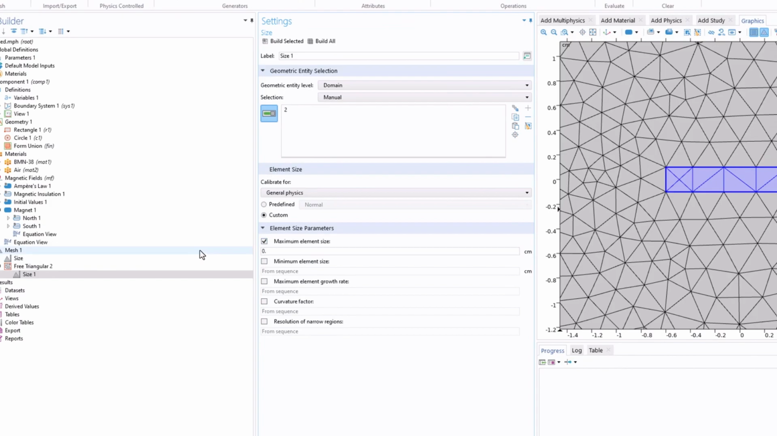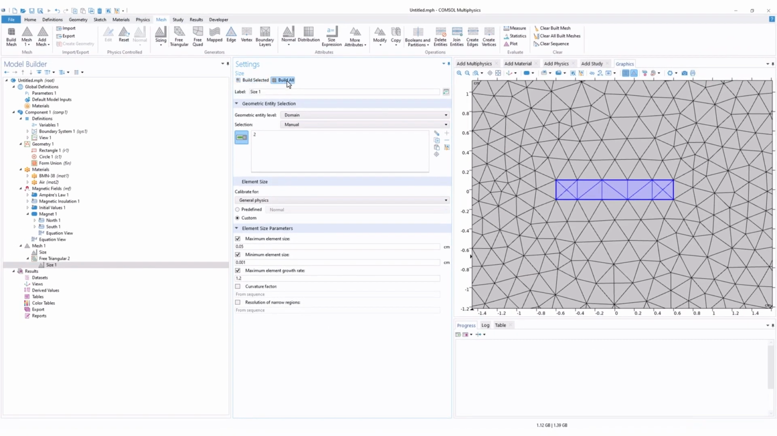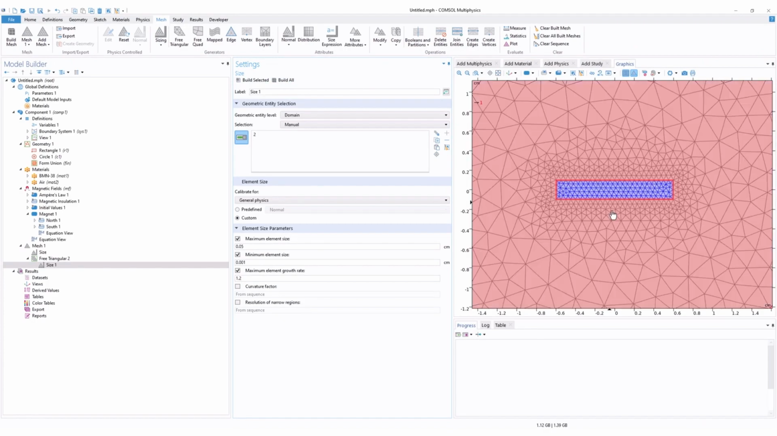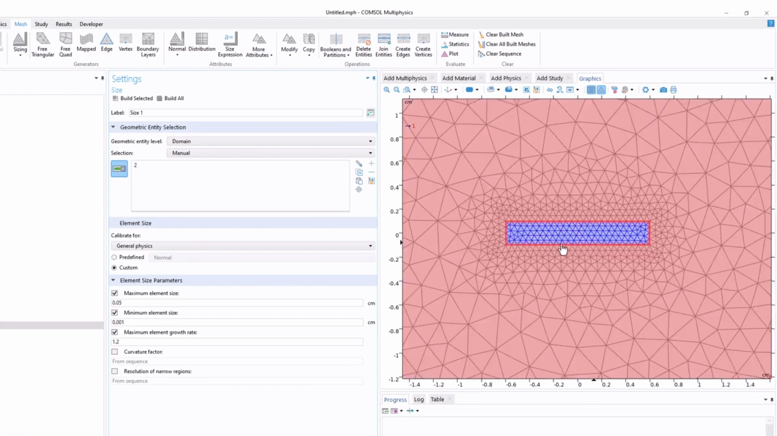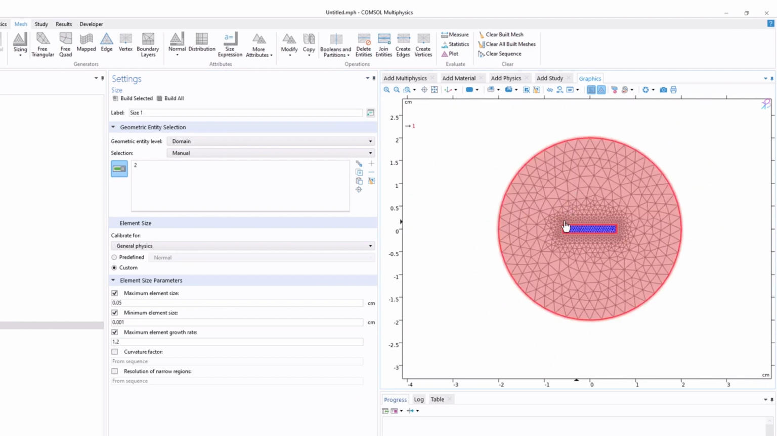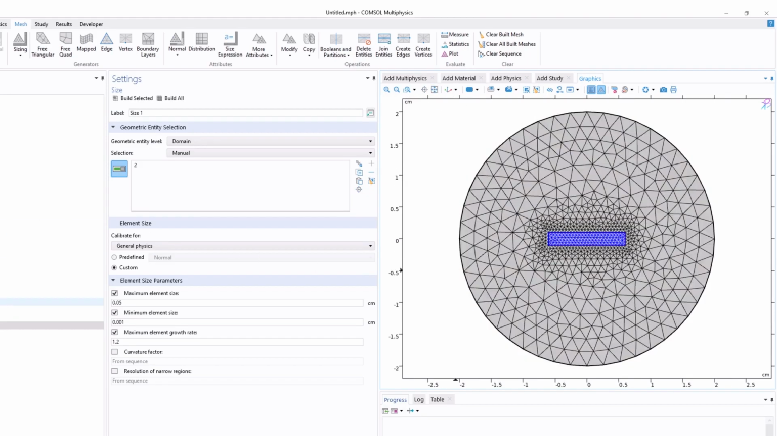I'll just select 0.05 centimeter and minimum to be 0.01, and the element growth to be 1.2, and I'll click on build all object. Now you can see that the mesh density of the bar magnet, or the permanent magnet, is quite dense, and then you have the air domain. So the mesh actually looks pretty nice, and I think this would work for our model.